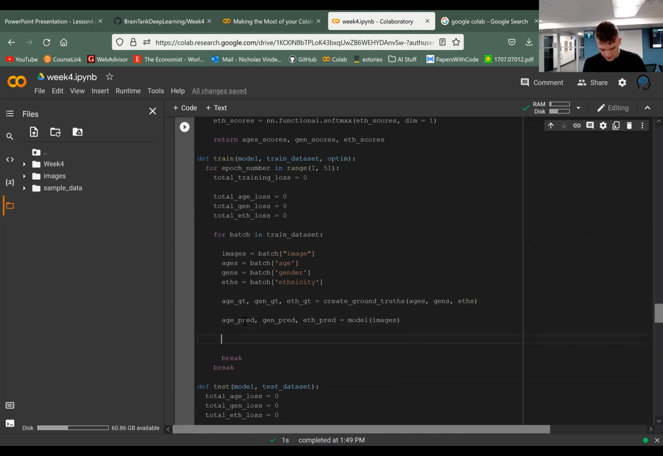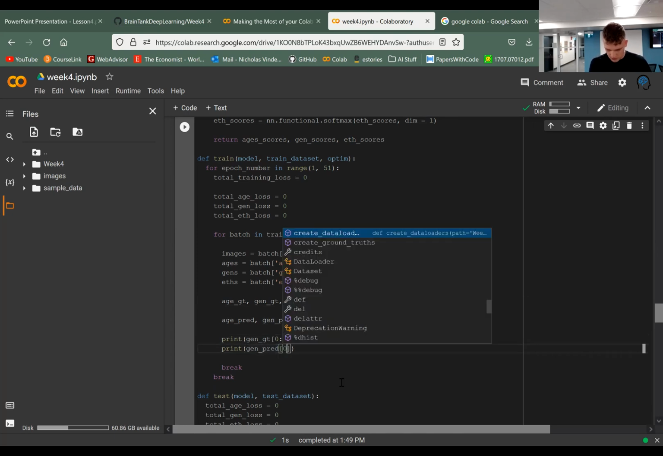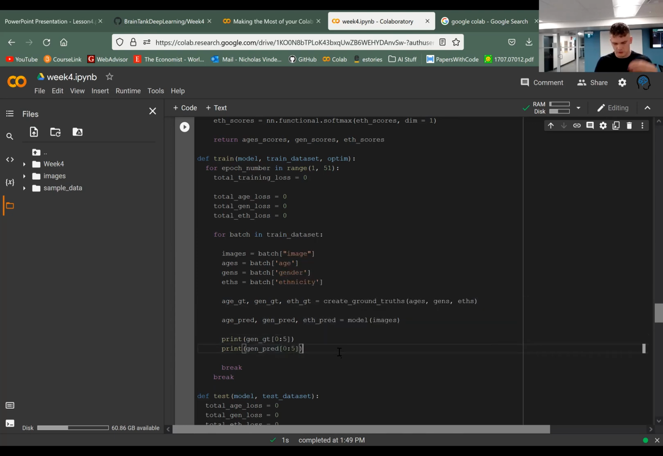Okay, so let's just take the time. I want to compare, let's look at gender: the gender of the prediction and the gender of the ground truth. And instead of looking at the entire batch, let's just look at the first 5. So 0:5, that just says give me the first 5 rows. We'll run that.